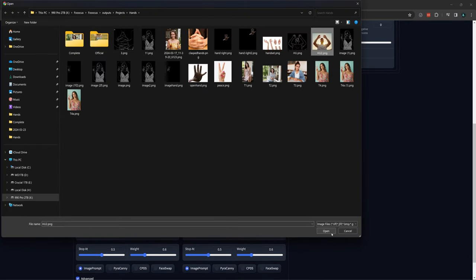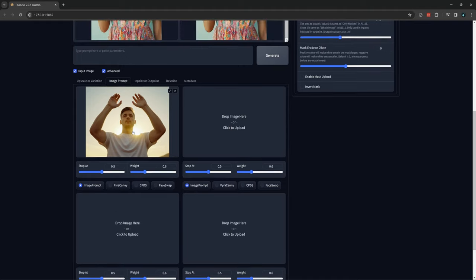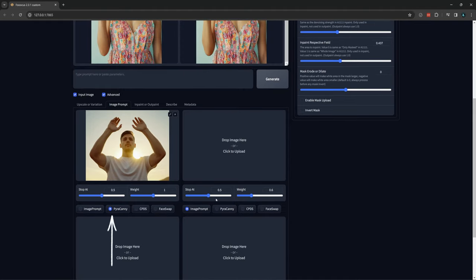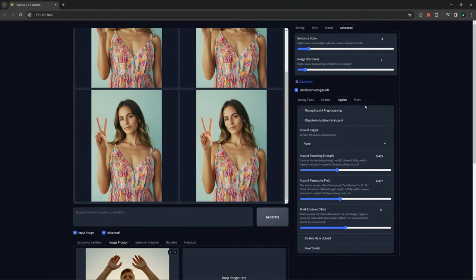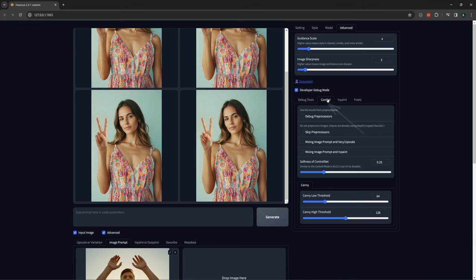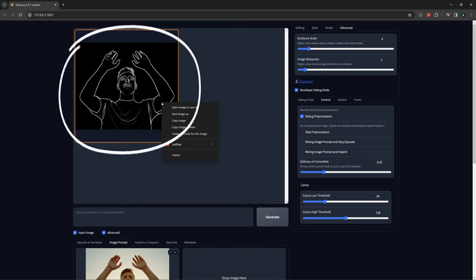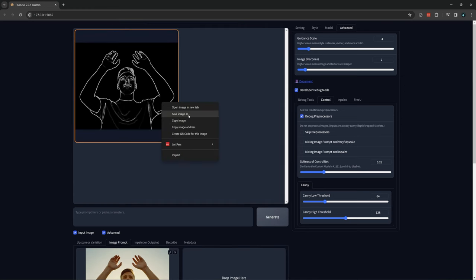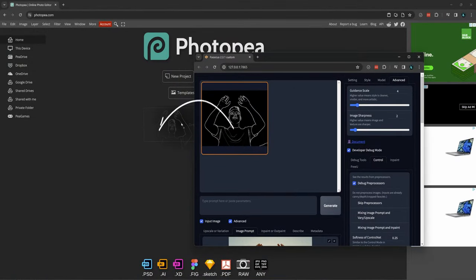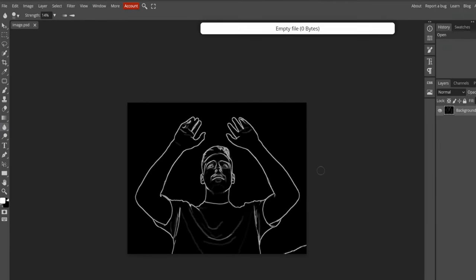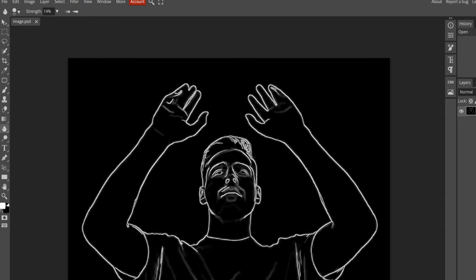This can be done by putting an image into the image prompt, selecting Pyracanny, then going to the Debug menu, and on the Control tab, select Debug Processors. Then generate. And you will get a white outline of your image. And you can right-click and copy or save the image, or as before, you can drag and drop it into Photopea. And then edit out what you want, separating the fingers and whatnot.